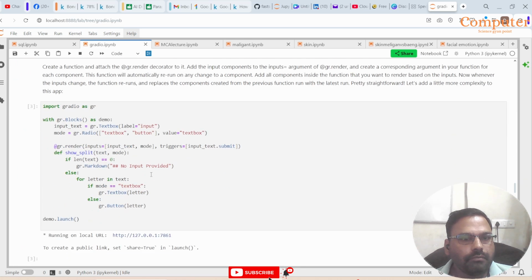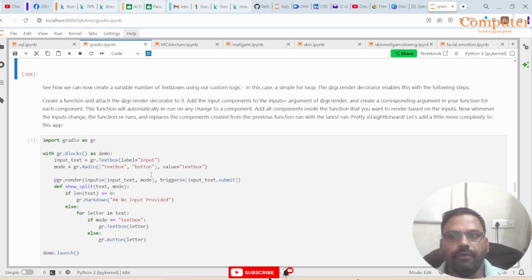Next is the function. We are creating the logic: create a function and attach the render decorator to it. Add the input component as the inputs argument of the render. You can add the function as well as the inputs, creating a corresponding argument in your function for each component. This function will automatically rerun on any change in the component. Add all the components inside the function that you can render based on the inputs you provide. When the input changes, the function will automatically rerun and replace the components created from the previous function run with the latest run. It's pretty straightforward.